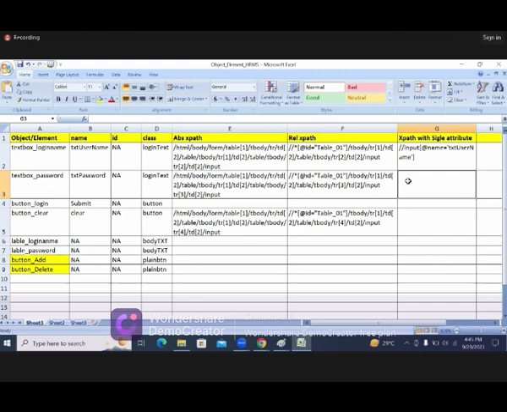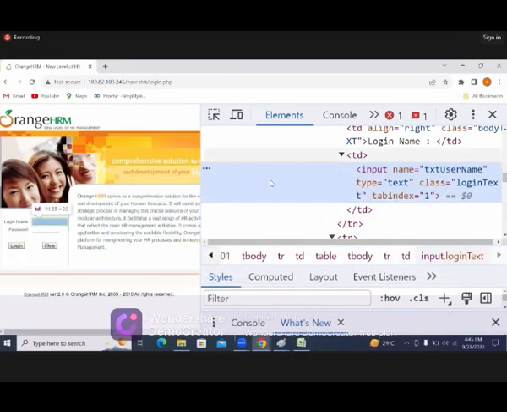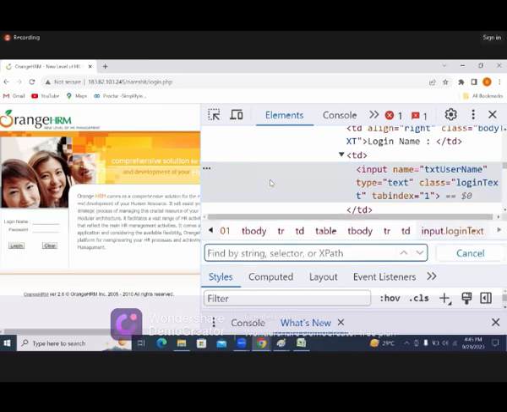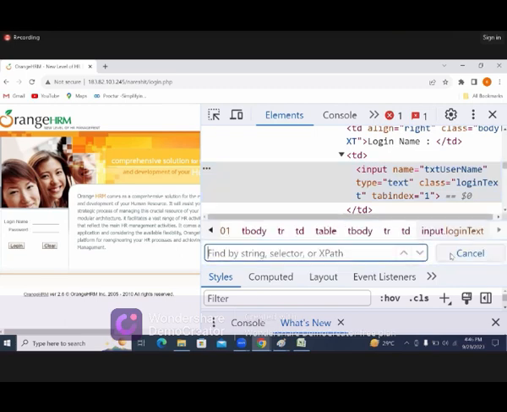So we need to take care in confirming whether this particular XPath is correct or not. To confirm that, we will go to the same HTML code and press Control F. I'm just clicking on cancel, and again pressing Control F.